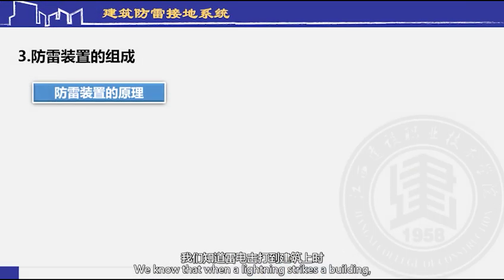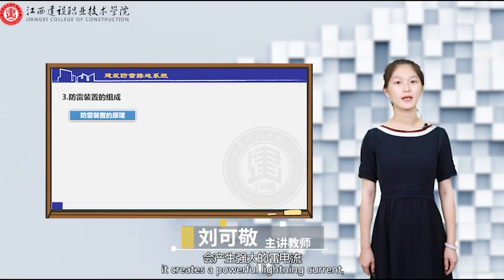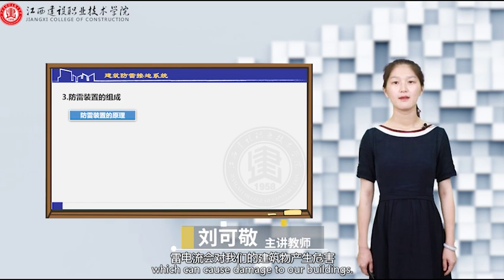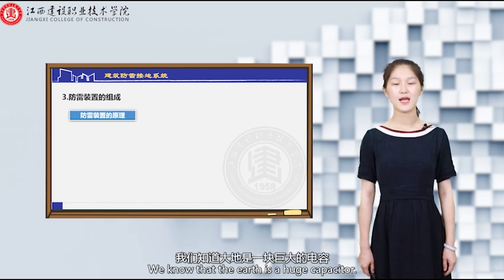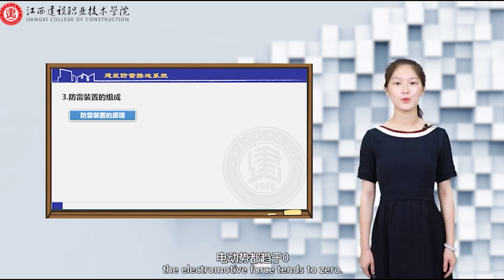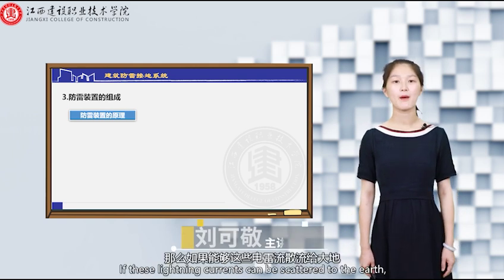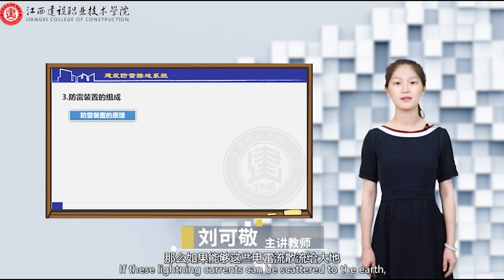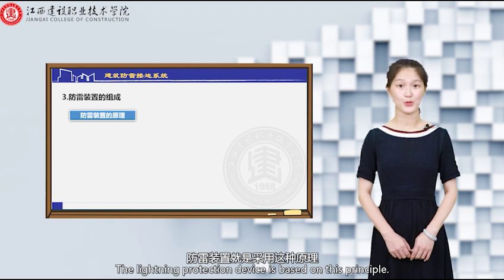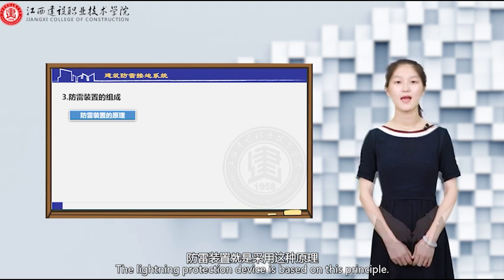We know that when lightning strikes a building, it creates a powerful lightning current, which can cause damage to our buildings. We know that the earth is a huge capacitor. No matter how much current is input, the electromotive force tends to zero. If these lightning currents can be scattered to the earth, then our buildings will be safe. The lightning protection device is based on this principle.